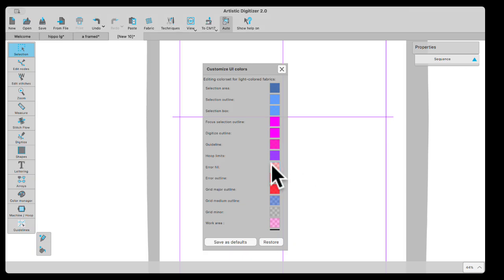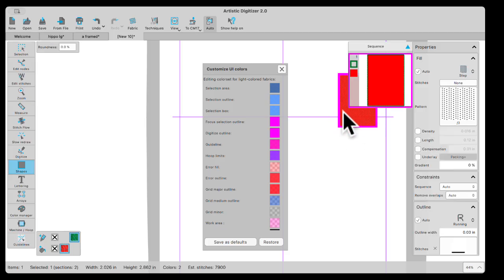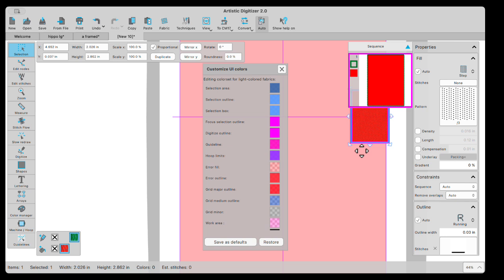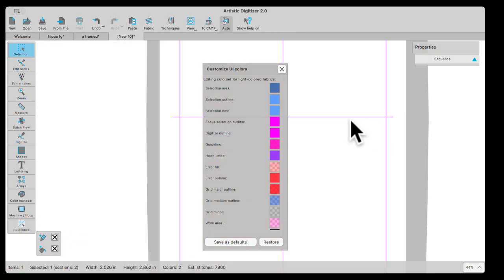And then this is the error fill. So that's when I have something that's outside my hoop area. So if I select this box and say I move it just outside, this is the error fill right here. So it shows the error. And then the error outline is there as well.